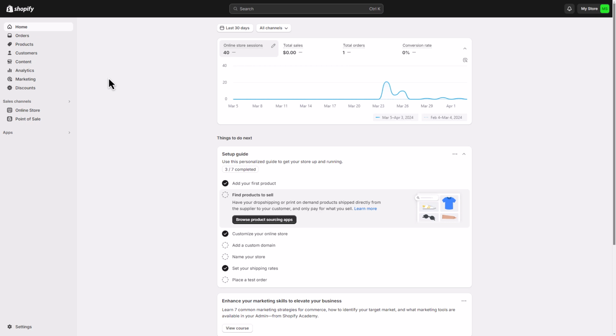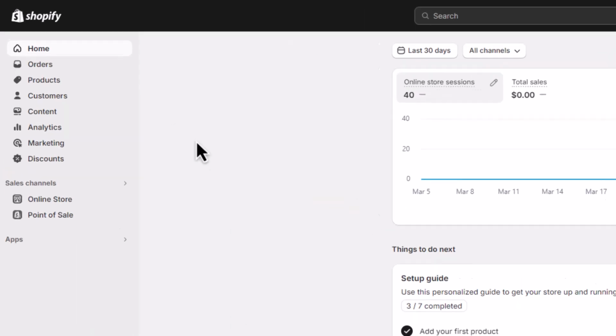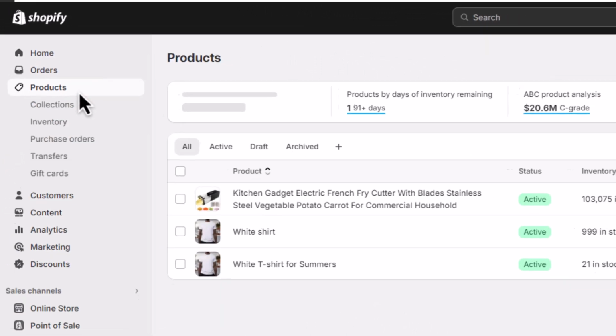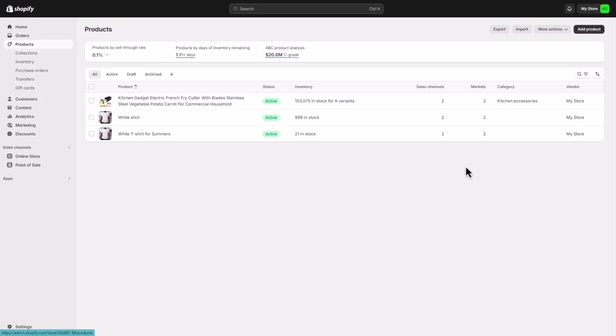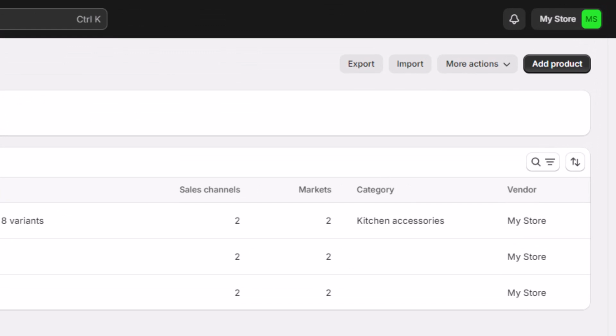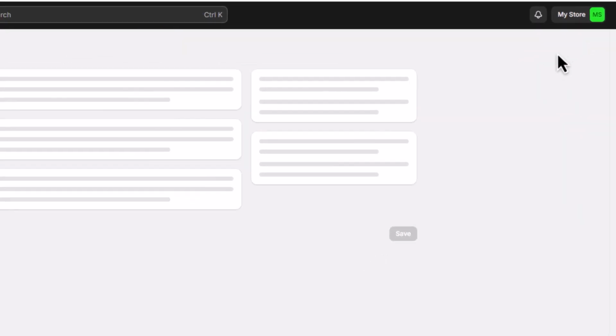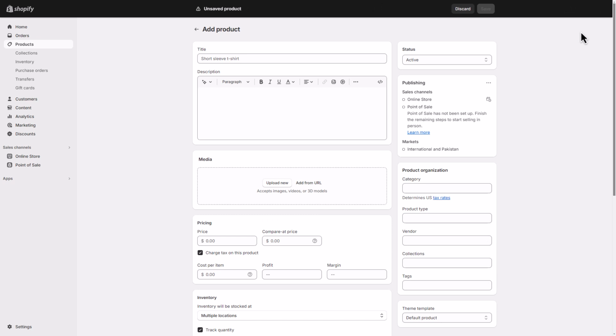First, log into your Shopify admin dashboard and then click on the Products option from the left sidebar. Now, here in Products, click on the Add Product button at the top right corner of the screen. Here you will need to add your digital product details that you want to list on your Shopify store.